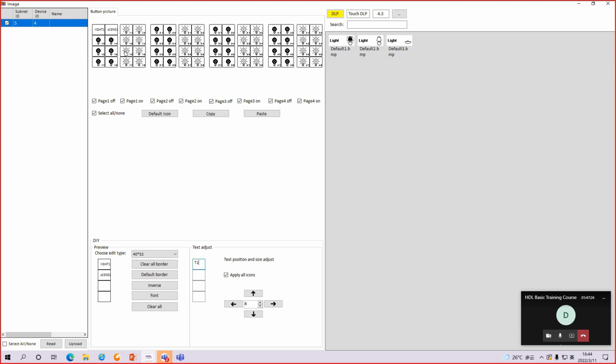Because the button has 2 status, one is on and the other is off. So you can click inverse. Then it shows in black. Then drag this to this part. Drag this and then upload. Click upload.